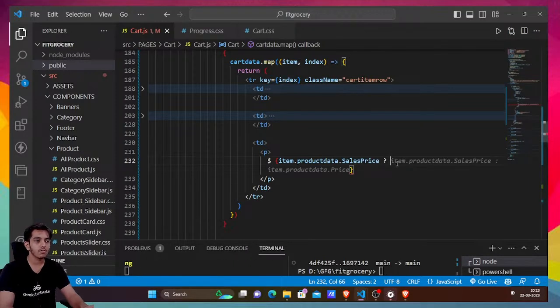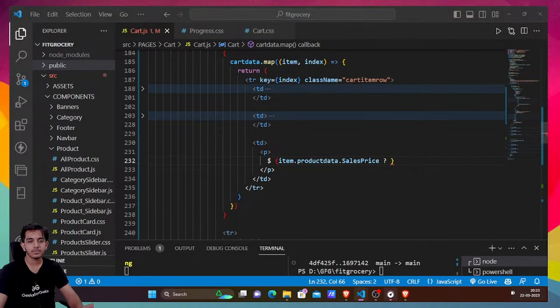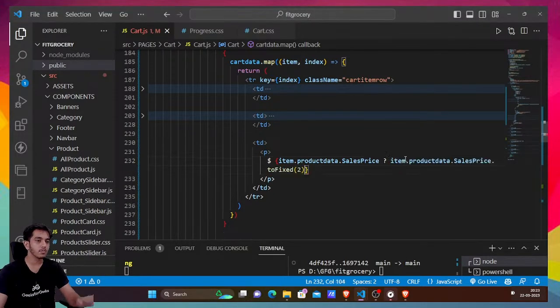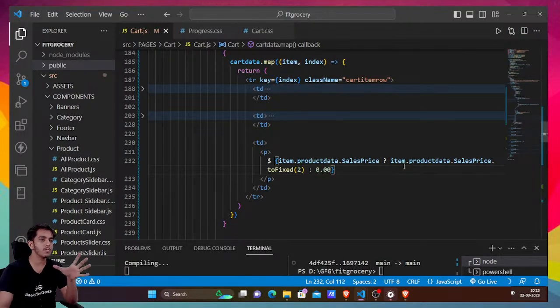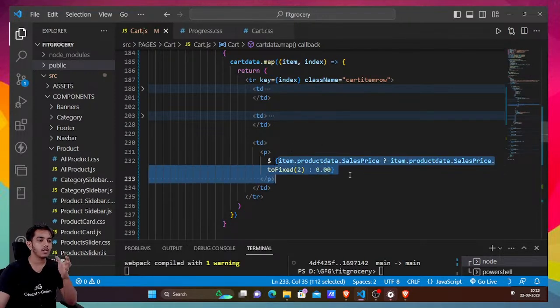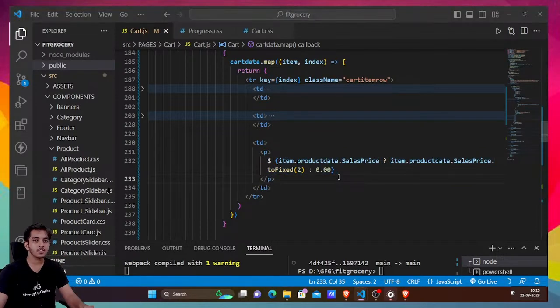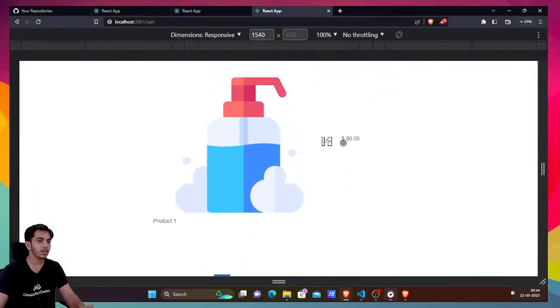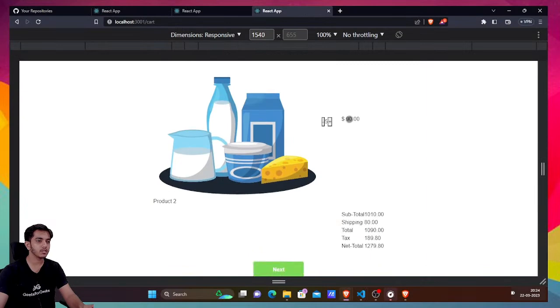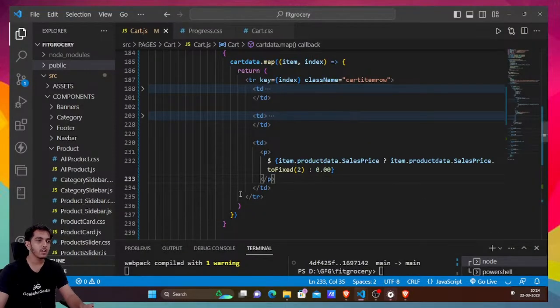If sales price exists, then I'll be showing sales price up to 2 decimal points. Else show 0.00, because if some bug is there, then I'll be showing 0.00. Let's see if it shows the price or not. You can see it's showing the sales price. It's working fine.